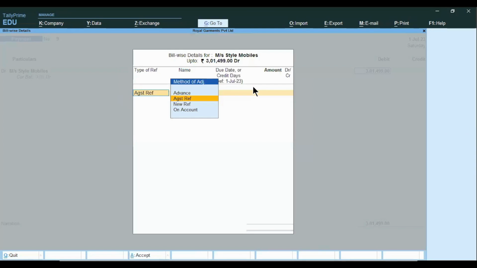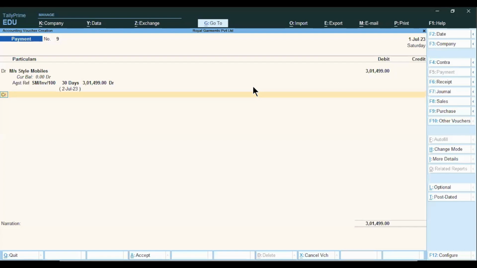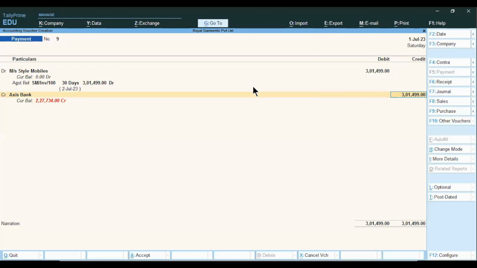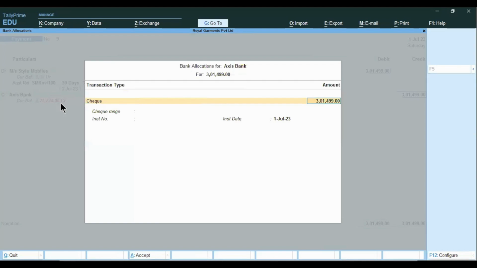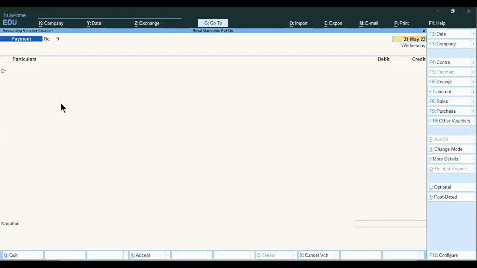3,01,499. Enter. It is asking against which bill we are paying. So it is a bill number so and so. Credit Axis Bank. As I don't have that much money, it is showing negative balance in red color. If I paid this through cheque number so and so, being paid to creditor. Enter, enter. This is how payment can be done to the creditor.